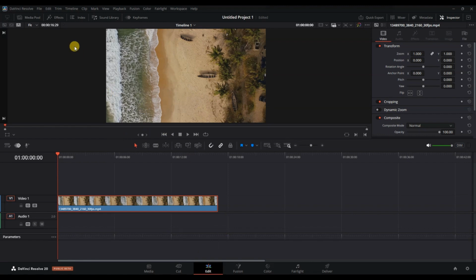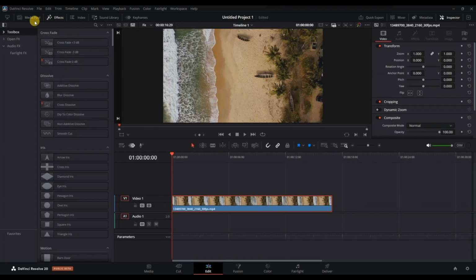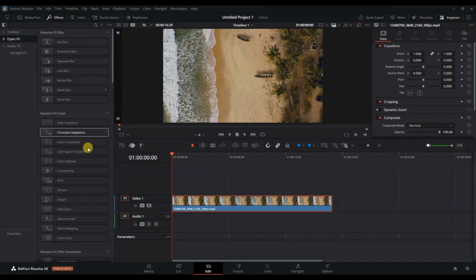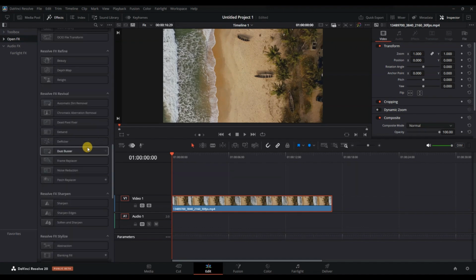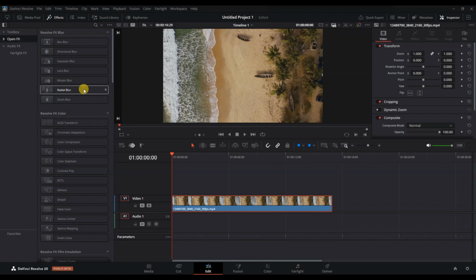To add visual effects, click on the effects library located in the top left corner. From there, select the Open Effects tab, which contains all the built-in visual effects you can use. Drag and drop any effect you want directly onto the clip in the timeline.